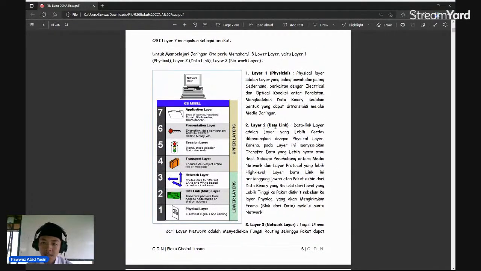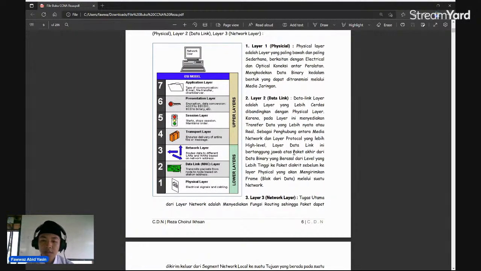The second one is the data link layer. The data link layer is a higher layer than the physical layer, and it is smarter compared to the physical layer. It provides more reliable data transfer as a connector between the network media and the higher-level layer protocols. This layer is responsible for framing the binary data from the higher level into packages before the physical layer sends a frame through the network.